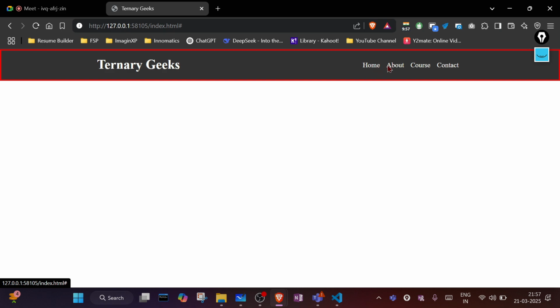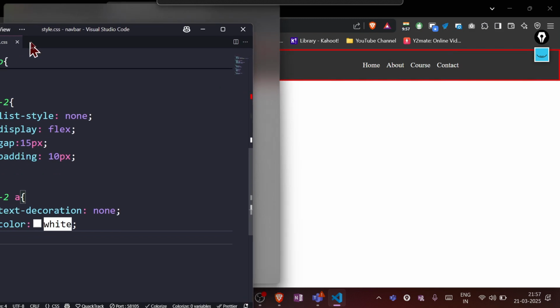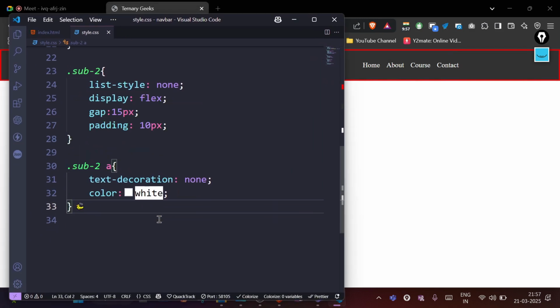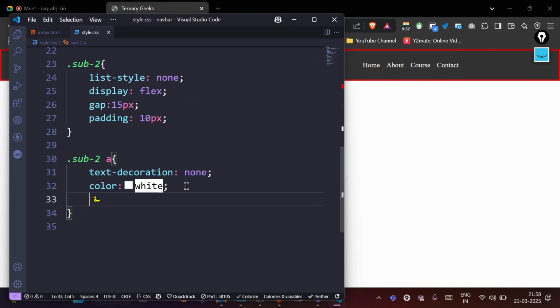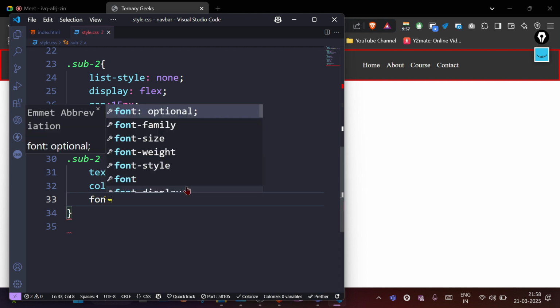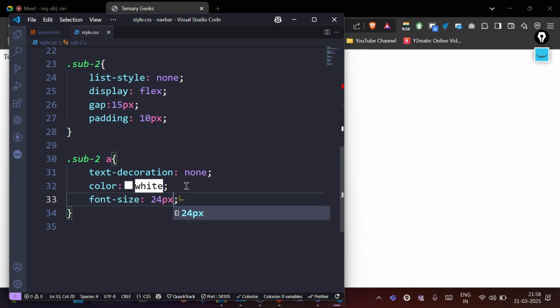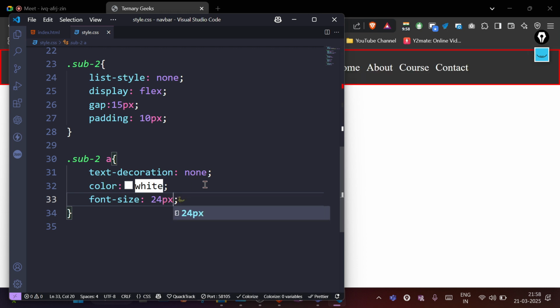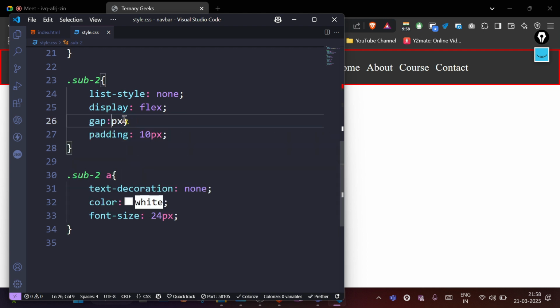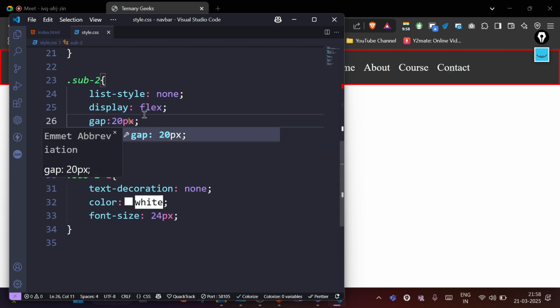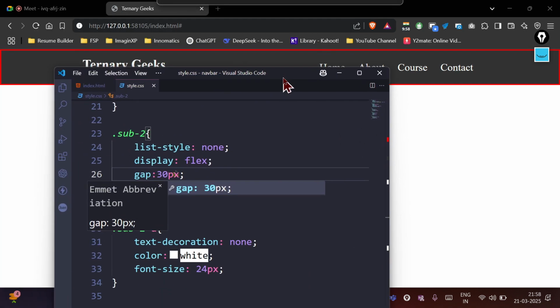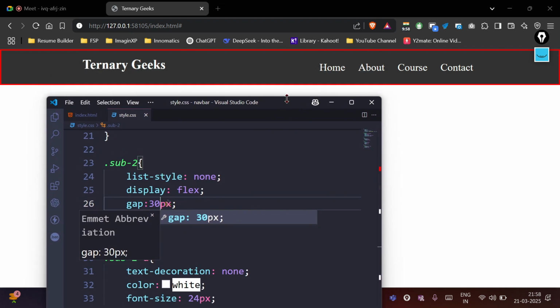But I want to increase the font size of this navigation. So how can I increase it? Just write here font-size, like 24 pixel. Font size 24 pixel, and let's increase the gap, which is 20 pixel, or like 30 pixel. Okay, so the gap is coming.